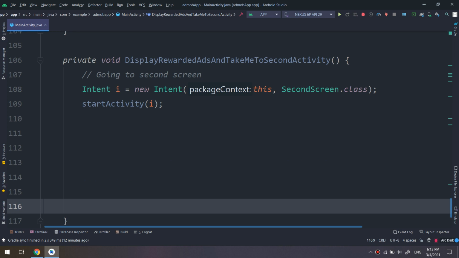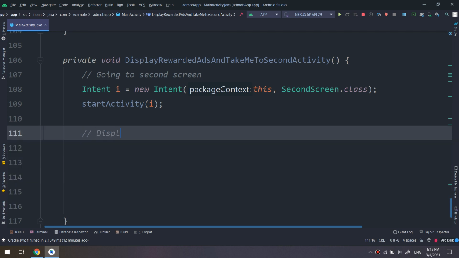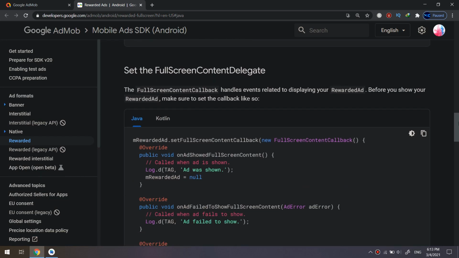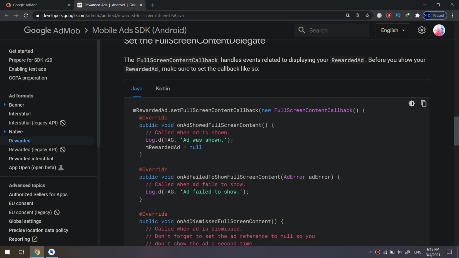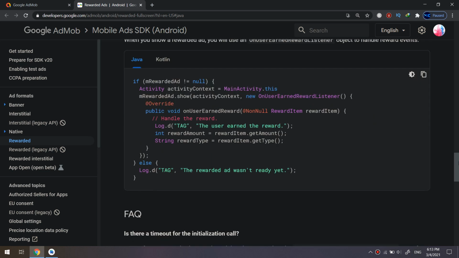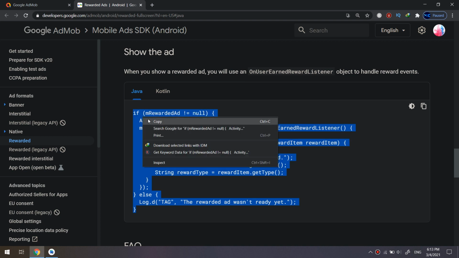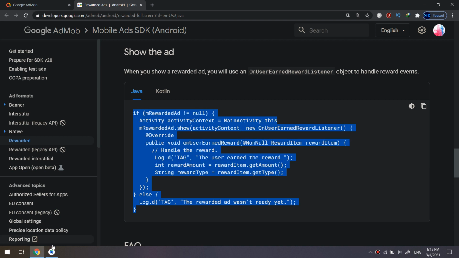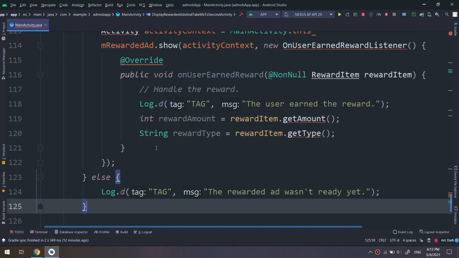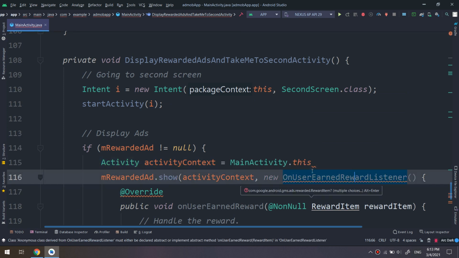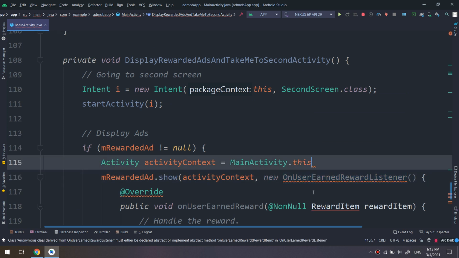Okay, this is the first goal. The second goal is displaying the ad. This is for full screen if you want it. I will copy this, the showing the ad section, and I will go and paste it there. Okay, Activity, I'm importing them, importing also the packages.